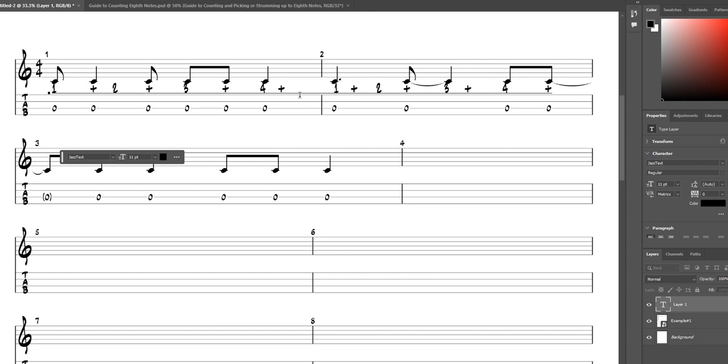3 and 4 and on every single measure, unless you see one that doesn't have any eighth notes, and then, like we said, we don't need and to count that. Okay, so and that's that. And then we go to the next line, and we do this.